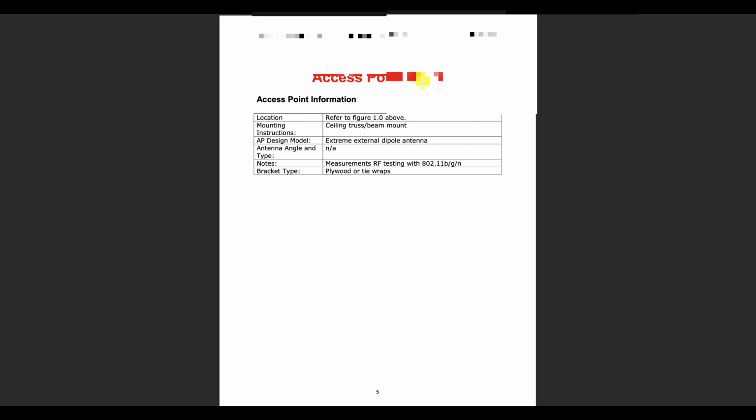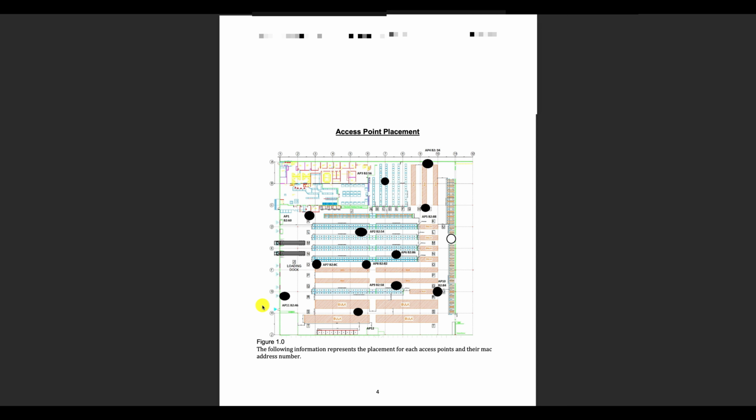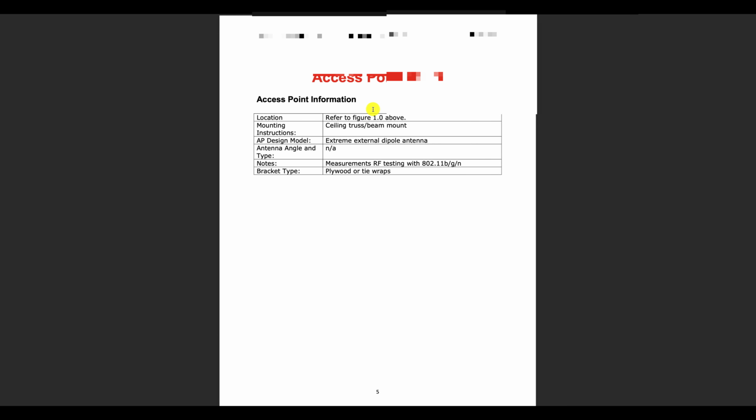So the access point, AP01, the location, so reference to figure 1. We scroll up, reference to figure 1 over here, and AP1 is right here. The mounting instructions are ceiling truss beam mount, AP design, external dipole antenna. We were installing, I think, Cisco 1262 back in the day, and the AP design had the external antennas. Notes, measurements, RF testing with 802.11 BGN, bracket type, plywood or tie wraps. So on plywood with tie wraps or beam clamps, it's up to you.